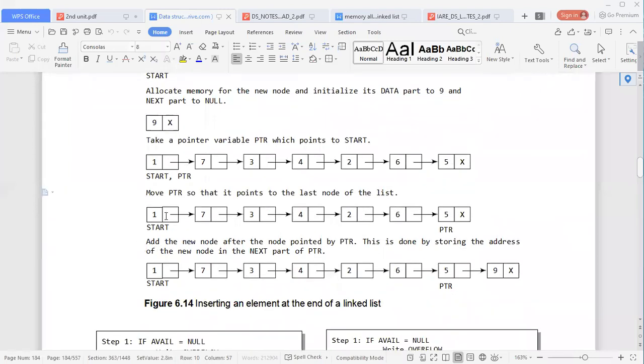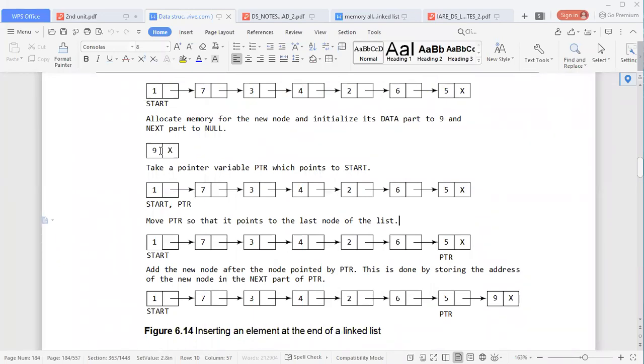Then what to do? We already had a new node with the value 9 and a value of null in the address field. This is clear to everybody now.